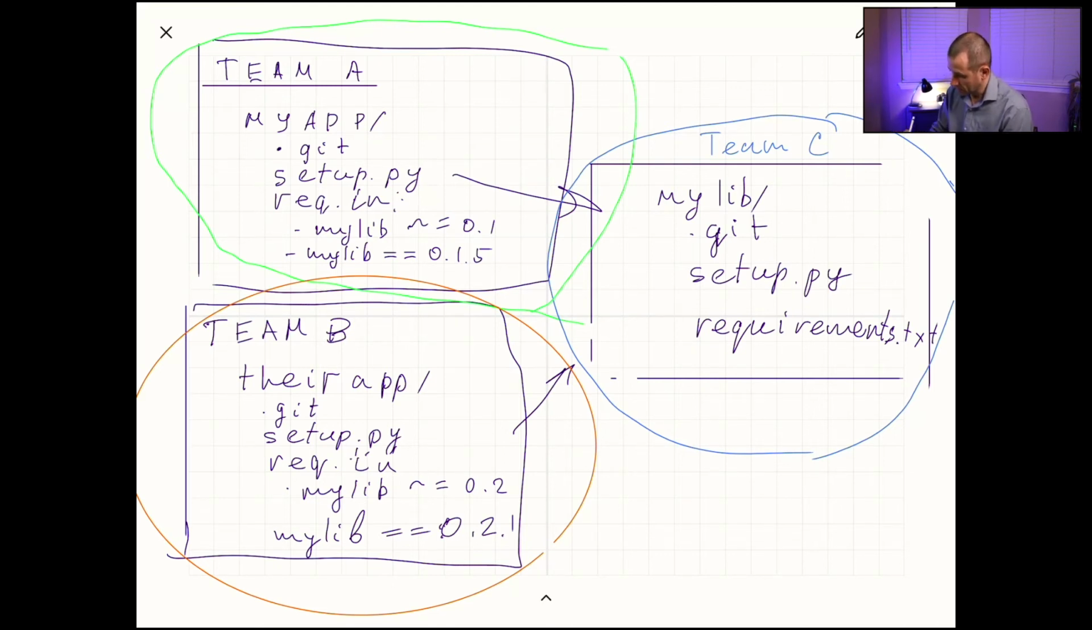So Team B contributes to my lib, and that becomes version 0.3.0. Okay. Now look, my app doesn't see this change. It tested with version 0.1.5. It packaged it with this version, and of course my app will not break just because my lib released a new version. But Team B can now depend on this new version. They want to upgrade, and they regenerated the txt file, which now becomes 0.3.0.